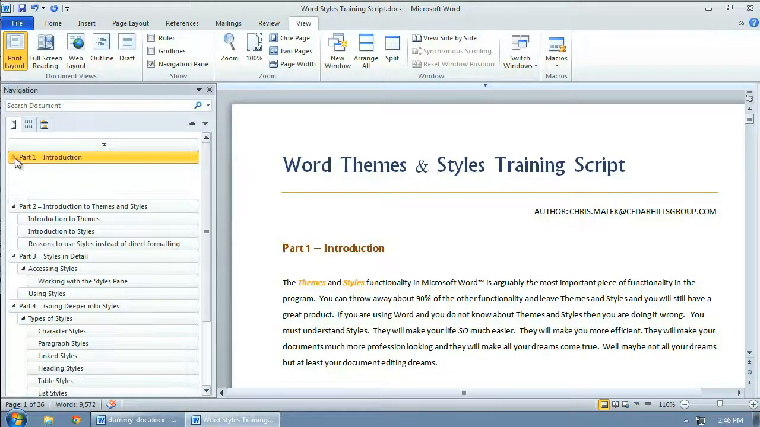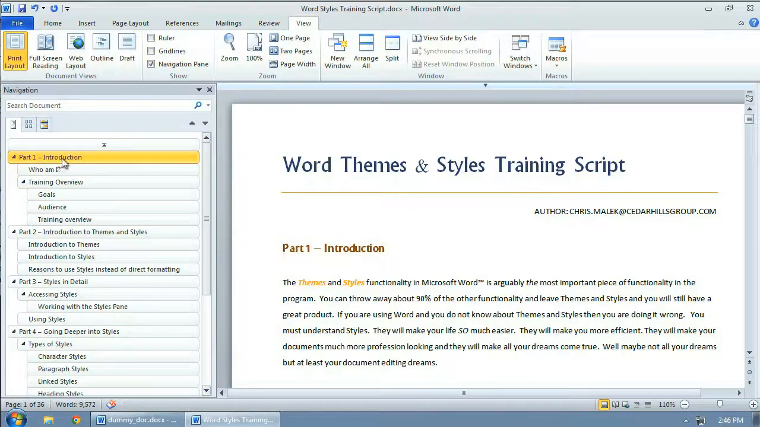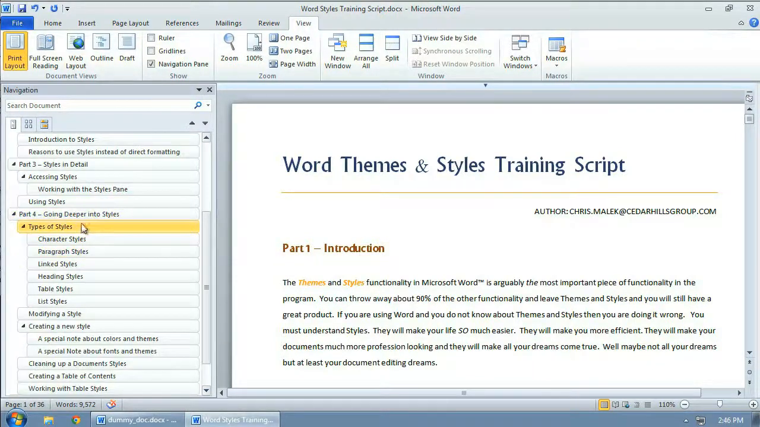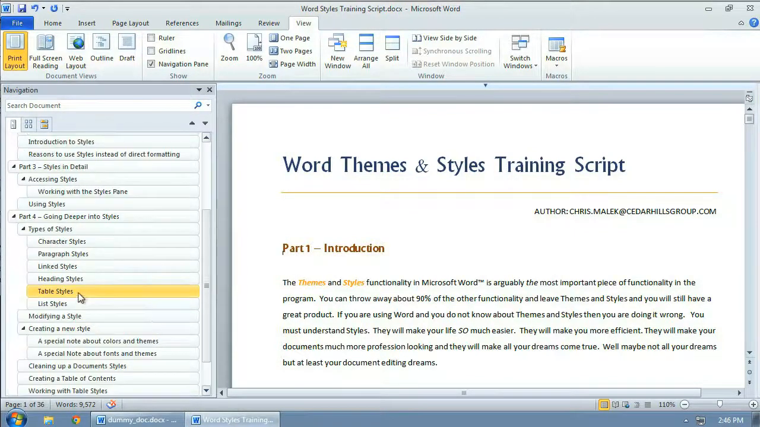In this script, I have used heading styles extensively to organize the document. This gives me a document hierarchy of the script, as you can see here. You can see a nesting of sections with major sections at the far left and subsections further nested underneath.